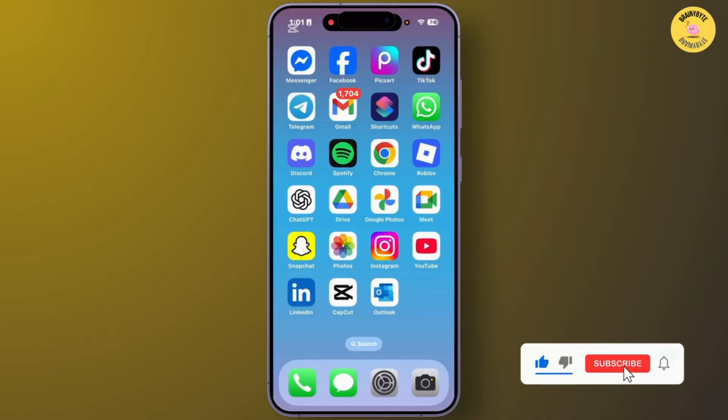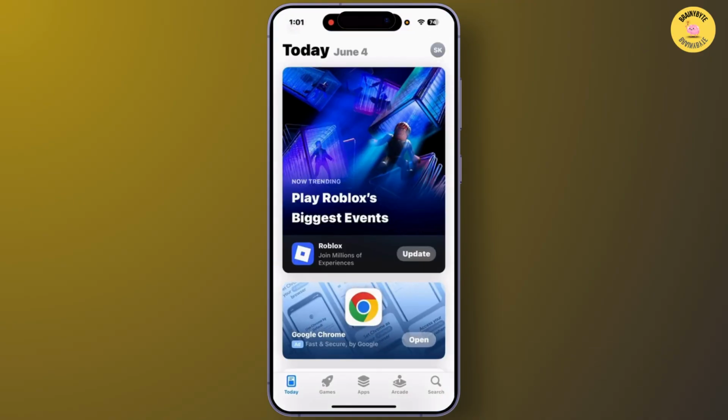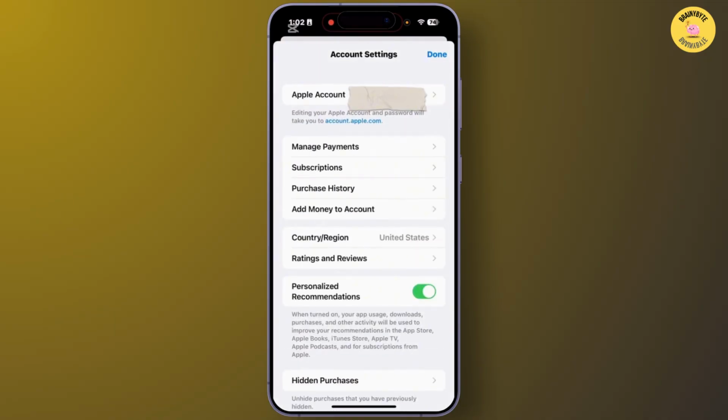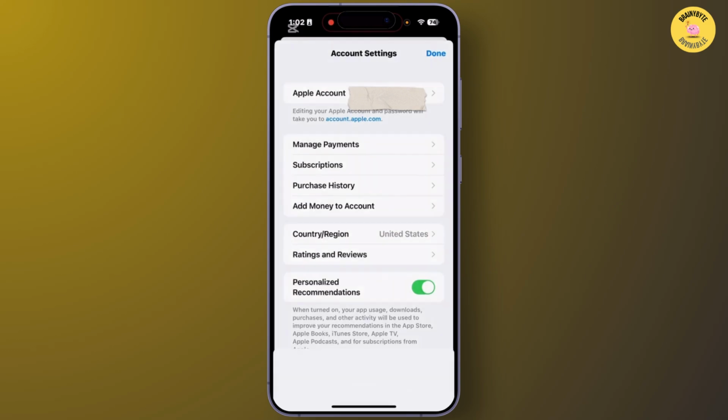So let's get started. In this process, at first you'll have to open the App Store on your iPhone. Alright, after you open the App Store, at the top right corner, tap on your profile icon. From the account section, tap on your Apple account at the top. Then tap on the option Country and Region.